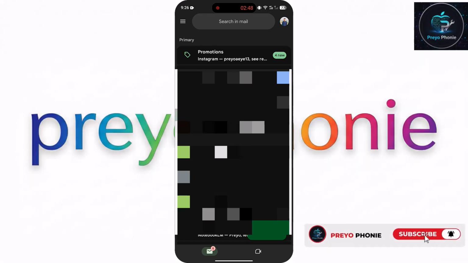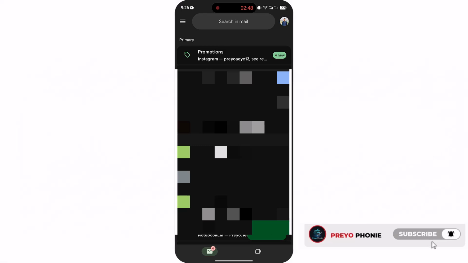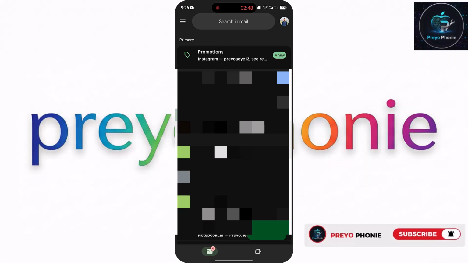Step 9. Sign back into Gmail. Use your new password to log back into Gmail successfully. This password will also work for YouTube, Google Drive, and other Google apps.